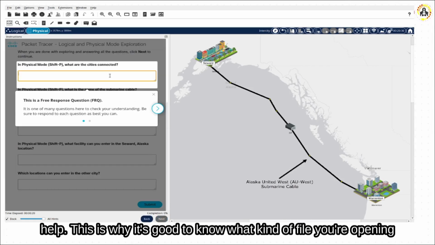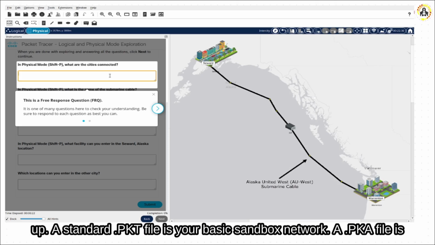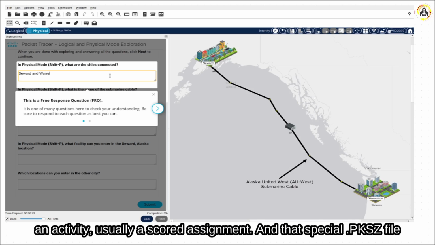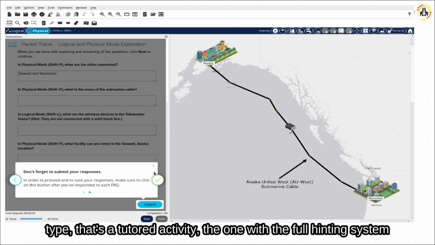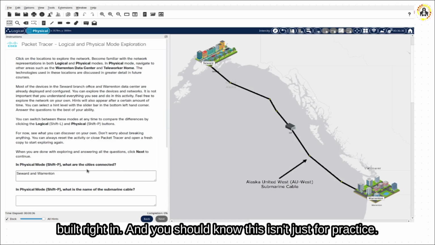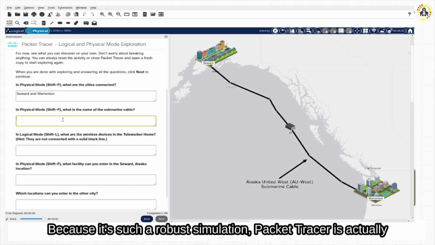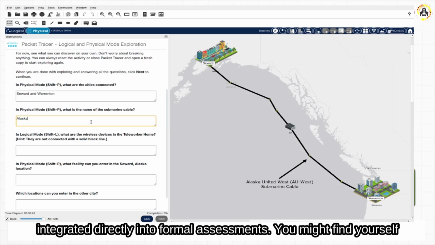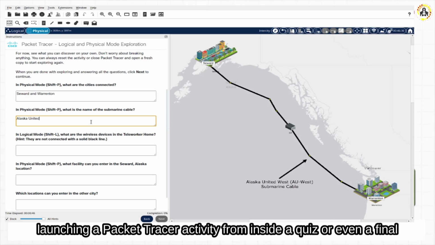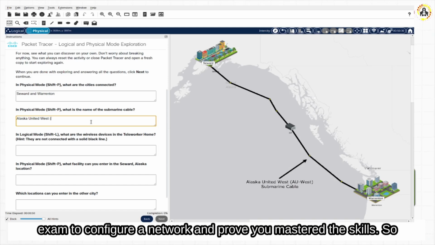This is why it's good to know what kind of file you're opening up. A standard .pkt file is your basic sandbox network. A .pka file is an activity, usually a scored assignment. And that special .pksz file type, that's a tutored activity, the one with the full hinting system built right in. And you should know, this isn't just for practice. Because it's such a robust simulation, Packet Tracer is actually integrated directly into formal assessments. You might find yourself launching a Packet Tracer activity from inside a quiz or even a final exam to configure a network and prove that you've mastered the skills.